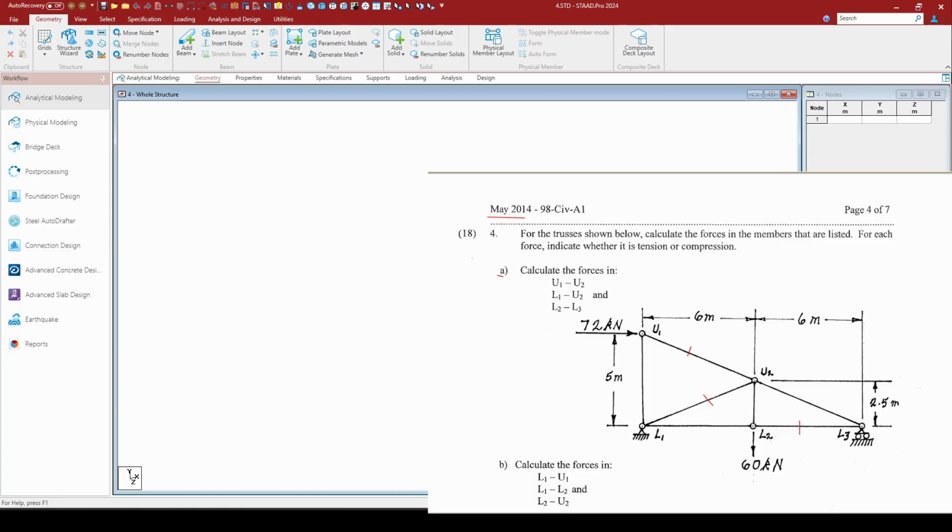I have already loaded STAAD Pro in metric unit. So the first thing that I'm going to do is enter the required nodes. For L1, the node will be 0, 0, 0. For L2, it will be 6, 0, 0. For L3, it will be 12, 0, 0. For U1, it will be 0, 5, 0. For U2, it will be 6 and 2.5.